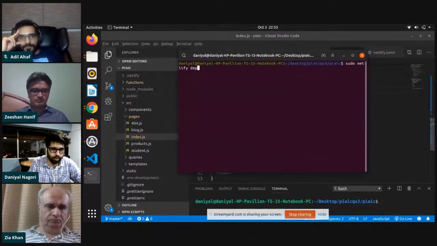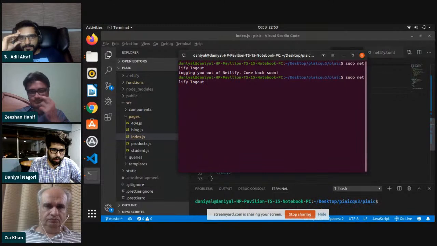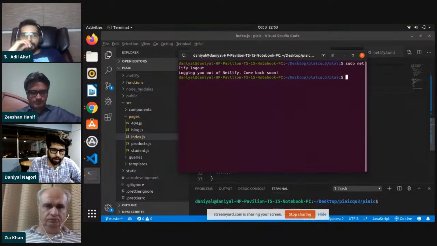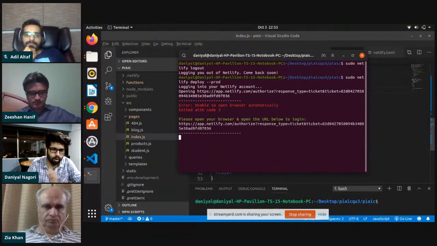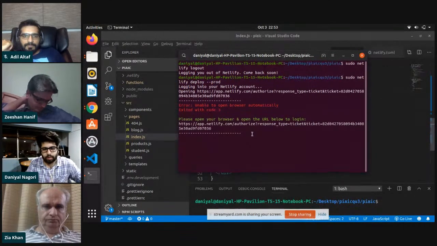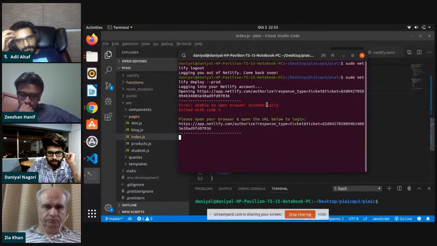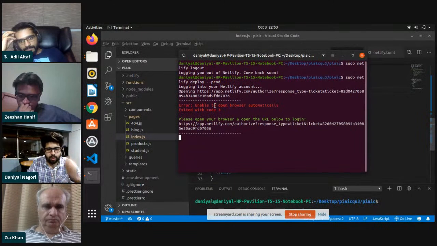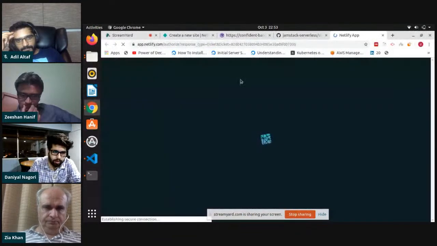So what I should do here is log out first, then I can show you the commands of Netlify CLI. Now I just go and run the command, so definitely I will get the error. Let me show you. Sudo netlify deploy, logging into your Netlify account. So first of all, you all have to log in with your CLI. The error is unable to open browser automatically. If you are facing the same error, just copy this link and run it in your browser.